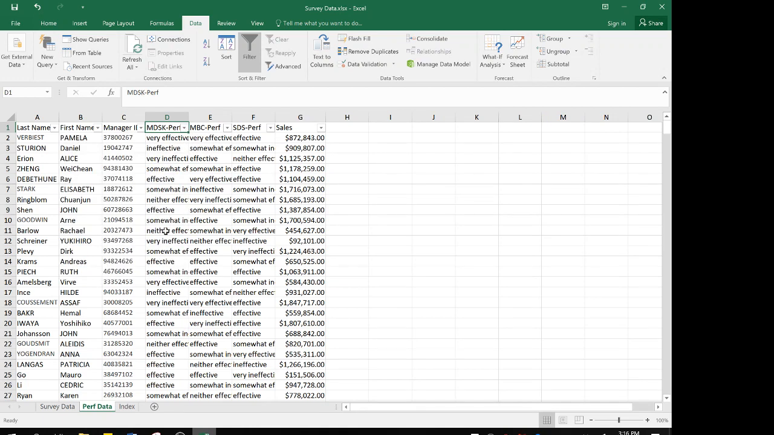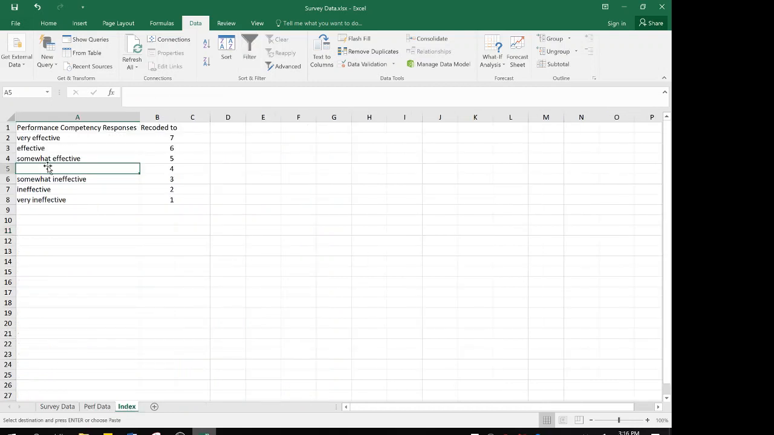Sometimes, most of the time, it's a good idea to just copy and paste from these cells so there's no human error. So neither effective nor ineffective is the middle rating. I'm just going to copy that, Control C, go to index and paste here, Control V.